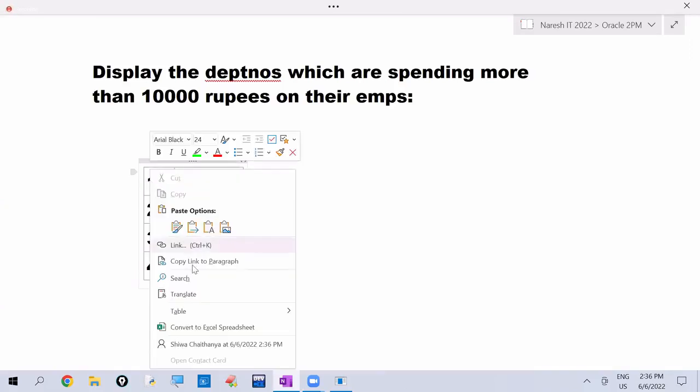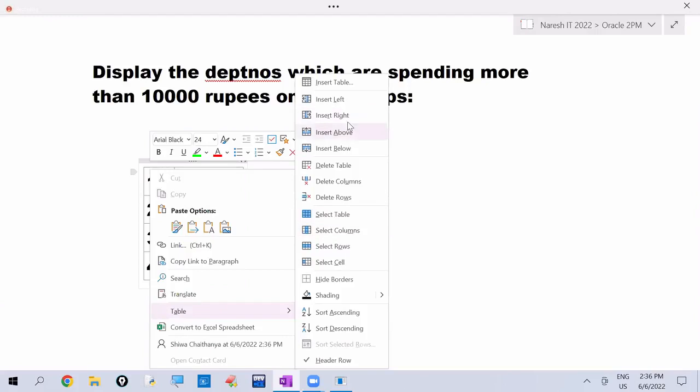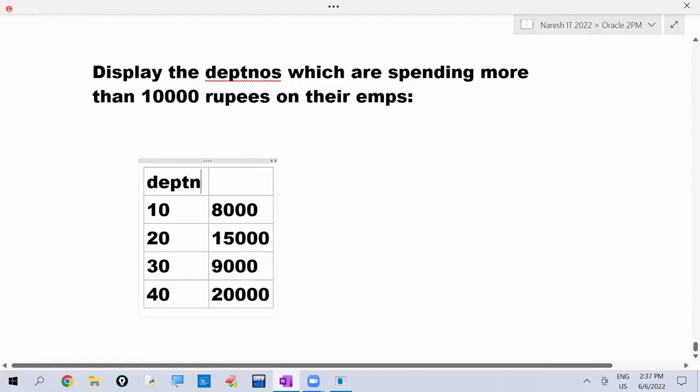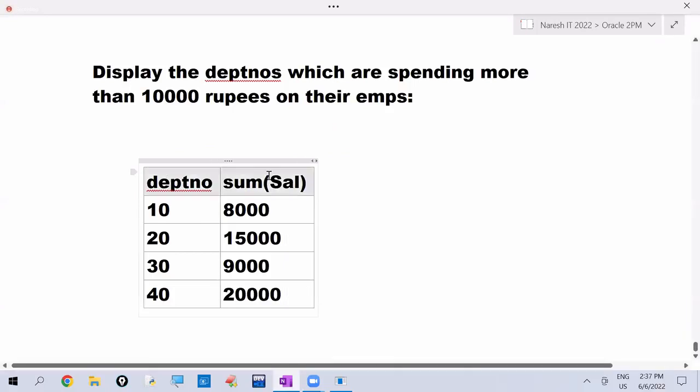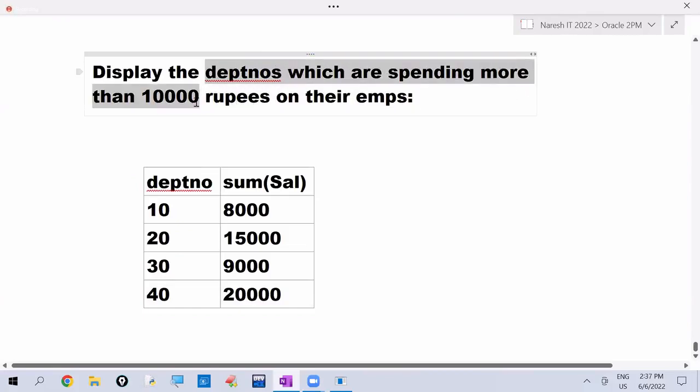So this first column is the department number, and this is the sum of salary. You already know how to find department-wise sum of salary. So the 10th department is spending 8,000 on their employees, the 20th department is spending 15,000, the 30th department is spending 9,000, and the 40th department is spending 20,000. What is our requirement now? We want to display the department numbers which are spending more than 10,000 rupees on their employees.